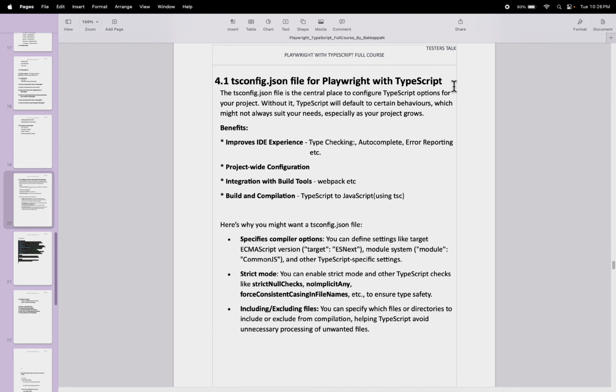In this Playwright tutorial, I will talk about the tsconfig.json file. This JSON file has to be created when you are working with Playwright with TypeScript only. If you are working with JavaScript, there is no need to create the tsconfig.json file. So it is very important to create this file in your current project, though it is not mandatory again.